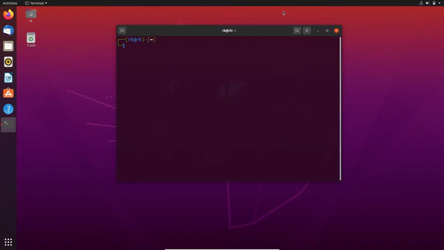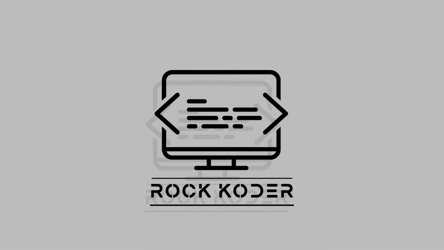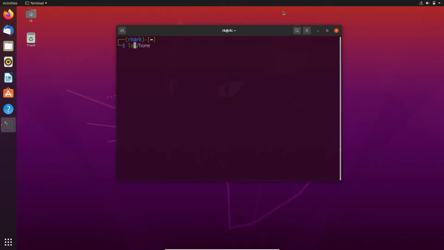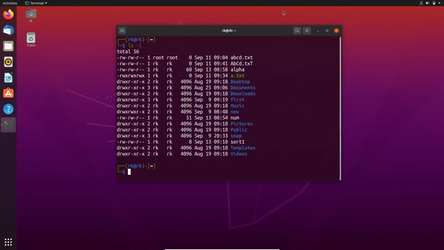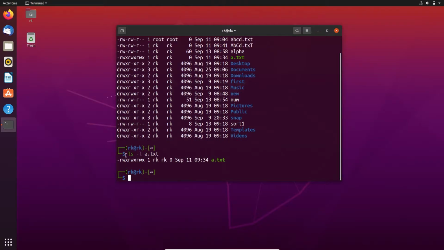I am RK. In our Linux series, our next video is about file permissions. Here I am displaying all my files in the current directory in long format. Let's display any one file, a.txt. Here you can see one hyphen and rwx, and again rwx, and again rwx.